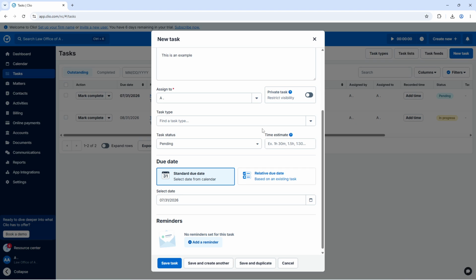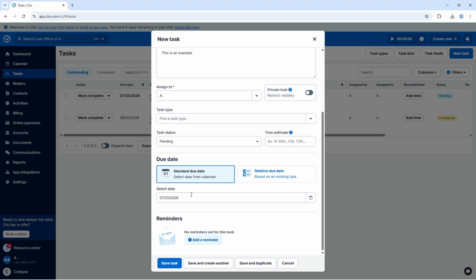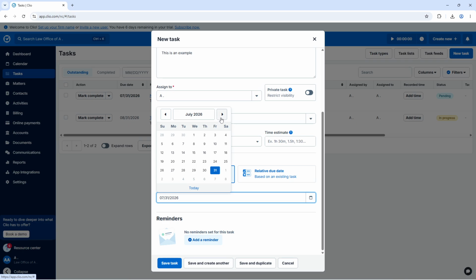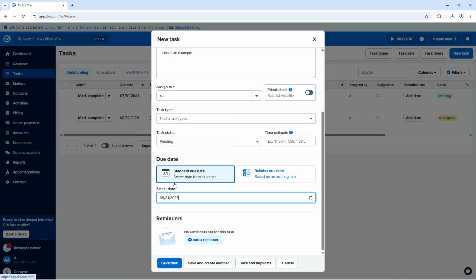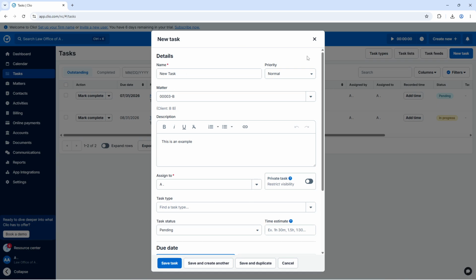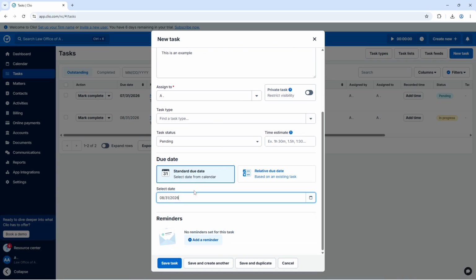After duplicating the task, update the due date for the new occurrence. If anything else needs to change for this instance, such as the assignee, matter, name, or reminders, update those details as well before saving. This is the point where you make each recurring version current while still preserving the original task setup as your starting template.